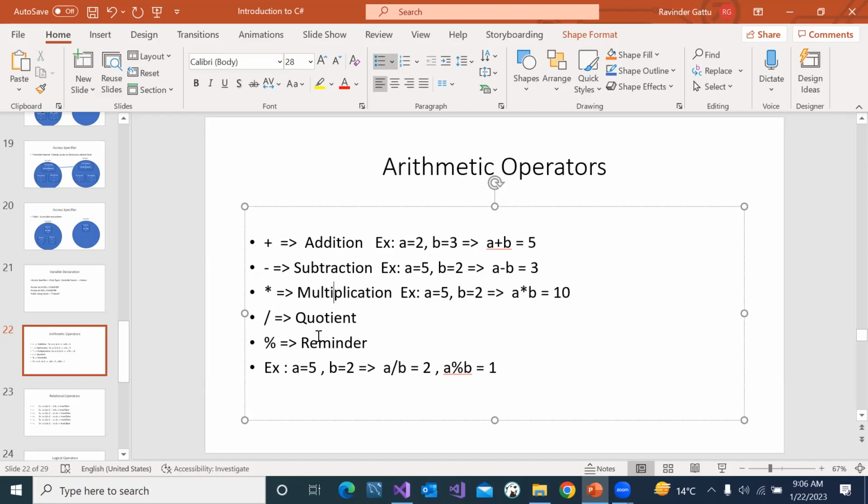But when it comes to division, you get two different results: a quotient and a remainder. If you are looking for a quotient, use slash. If you are looking for a remainder, use the percent symbol, which we call modulus. For example, here A is equal to 5, B is equal to 2. If I use A slash B, 2 twos are 4, so I'll get the quotient 2. If I use modulus, I'll get the remainder. For example, you need to find out whether the given number is even or odd. If the remainder is 1, it's odd.